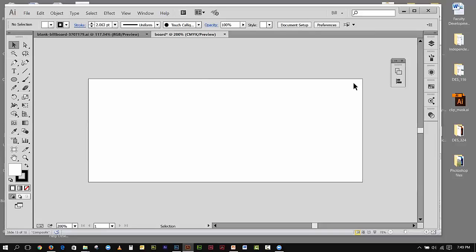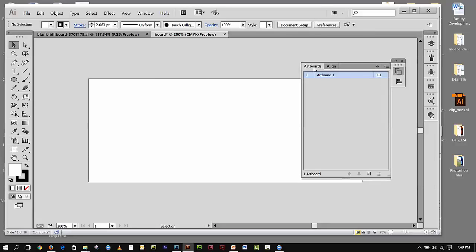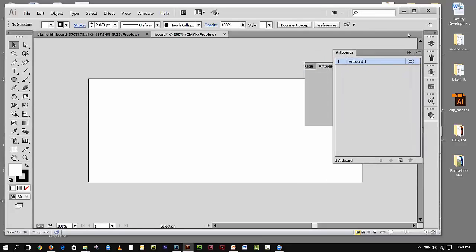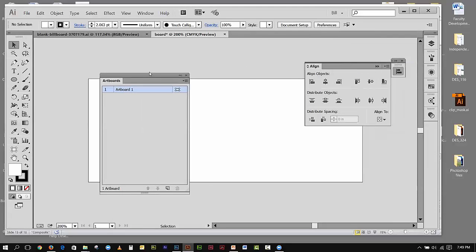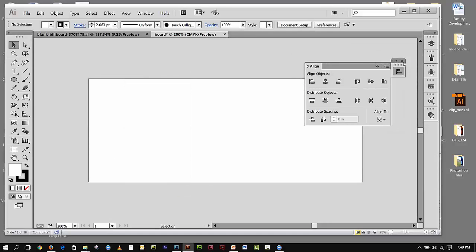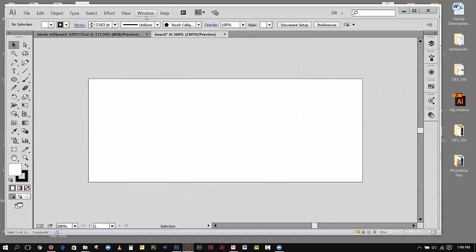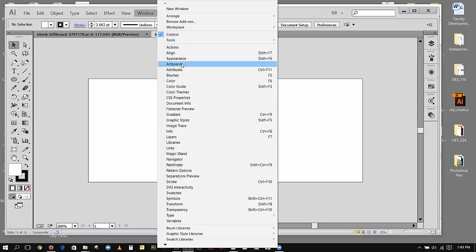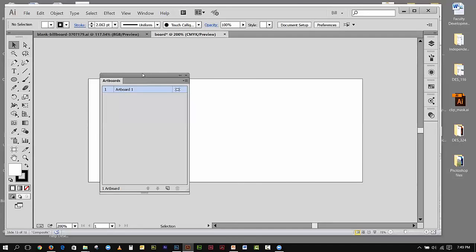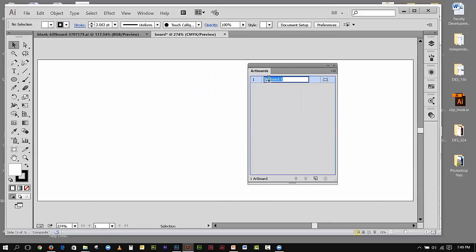Now the nice thing about this is I can go to my artboard panel. I don't know whether you know this or not, but I'm going to close this so that I can show you where I get that. Close this as well. If I go to the Window menu, I can come over to Artboards and open up my artboard panel. Now I have one artboard, and I'm going to change its name to billboard. B-O-A-R-D, billboard.